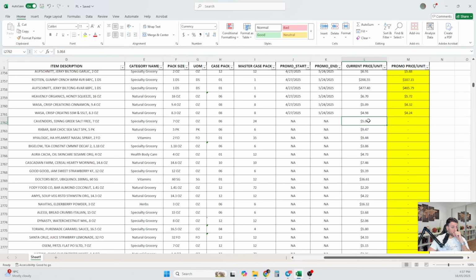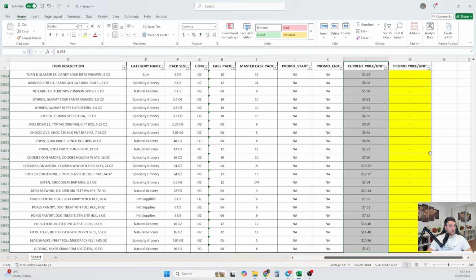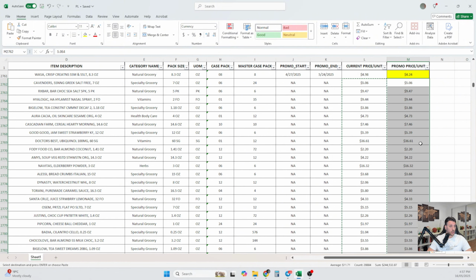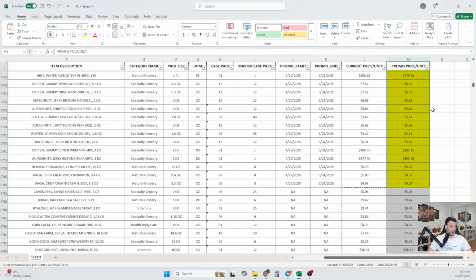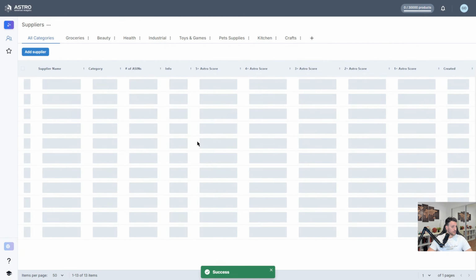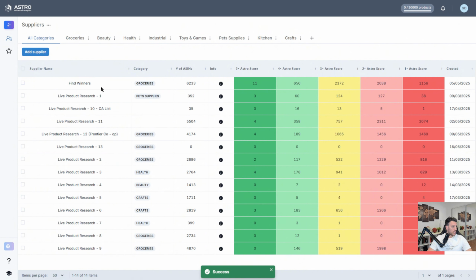And because we're going to use this column here as our price, we want to paste that in there as well. So we're going to use this column here for our cost price. All right, let's go ahead and save this, and let's go and upload this into a list. So the category would be groceries. Save this. And where's that video number 13?